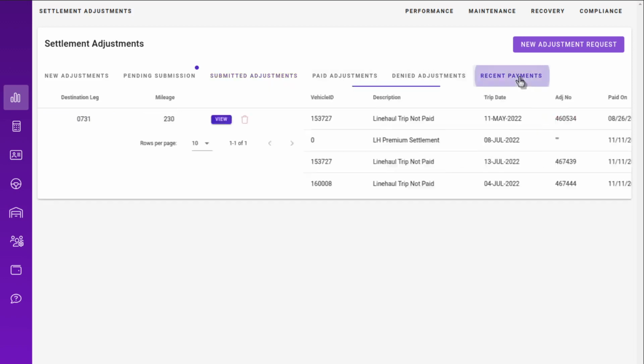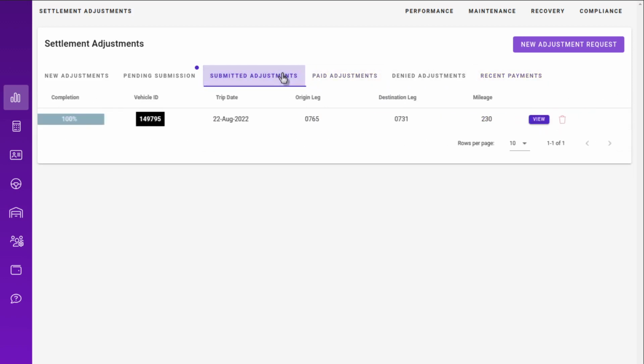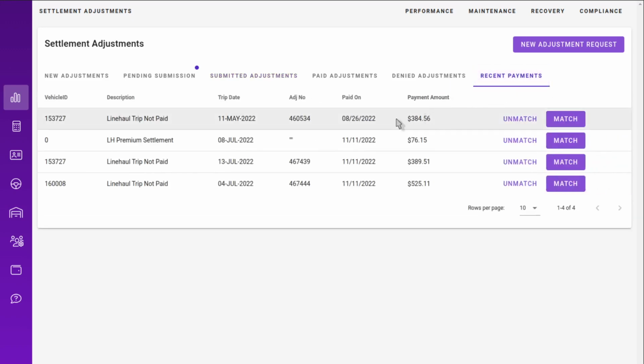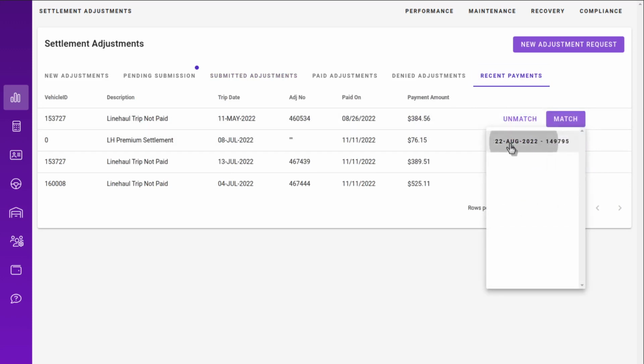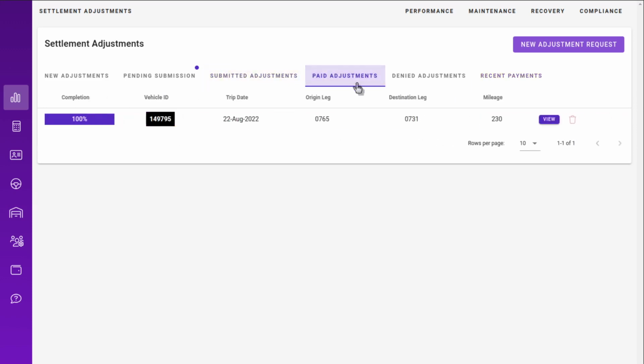So if I look at these payments, I can say, let's see, what was the date for this guy? I don't know if we've actually been paid for it yet, but this was August 22nd. So let's look at our payments here. Yeah, it doesn't look like we've been paid for it yet, but we'll assume this is the one. So I'm just going to go ahead and match it to this one here in August, and you'll see that it's going to come out of our submitted and move over into the paid column. And now we as a business owner know that that adjustment's life cycle has been finished. We were paid for that.